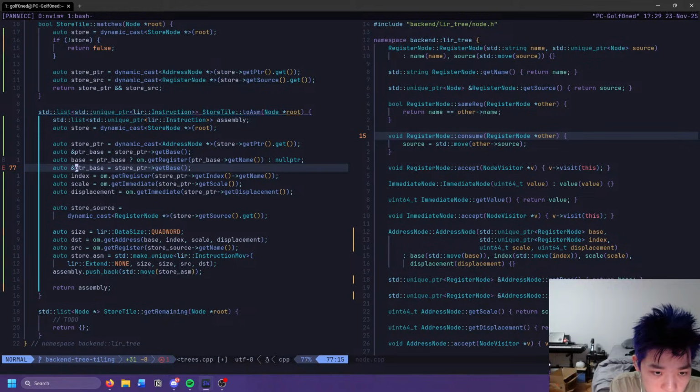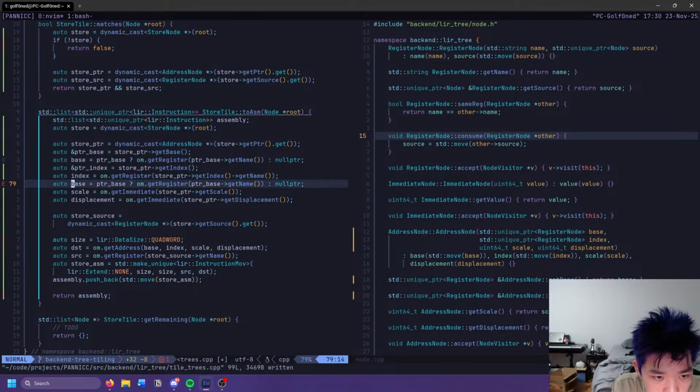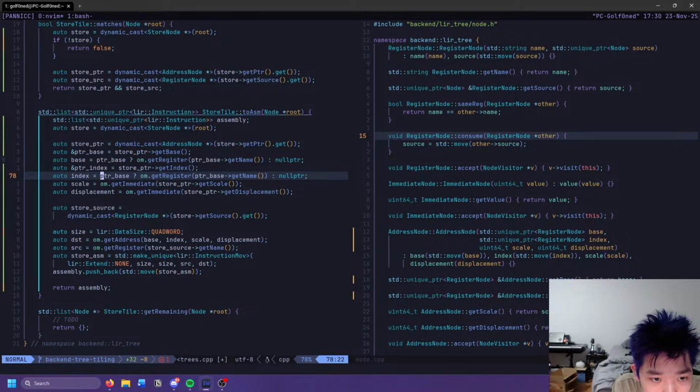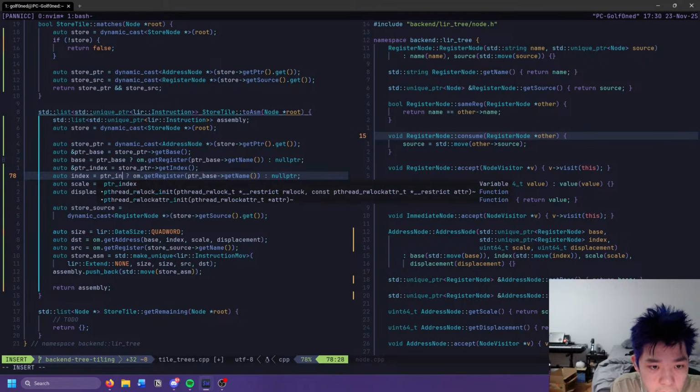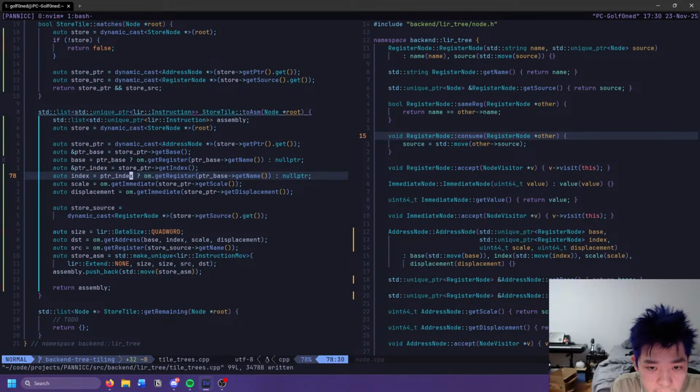Okay, so index is also a register. So we have that. This is index. And we can do something similar here. So if index exists, then we want to get index. Otherwise it's a null pointer.